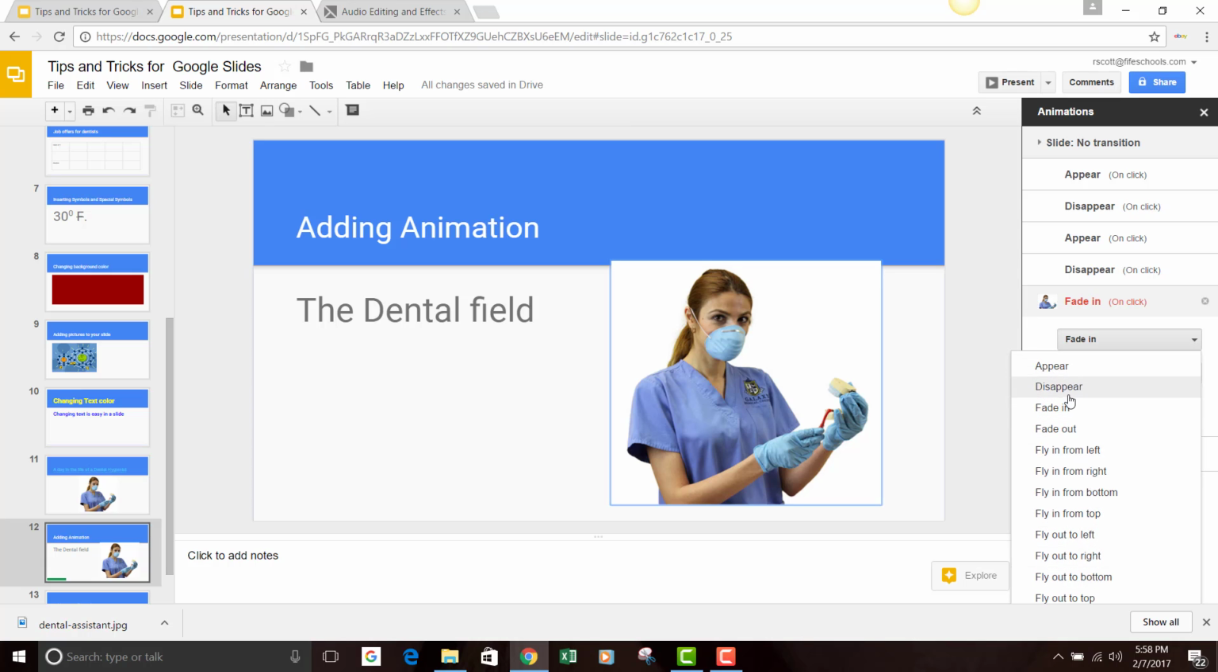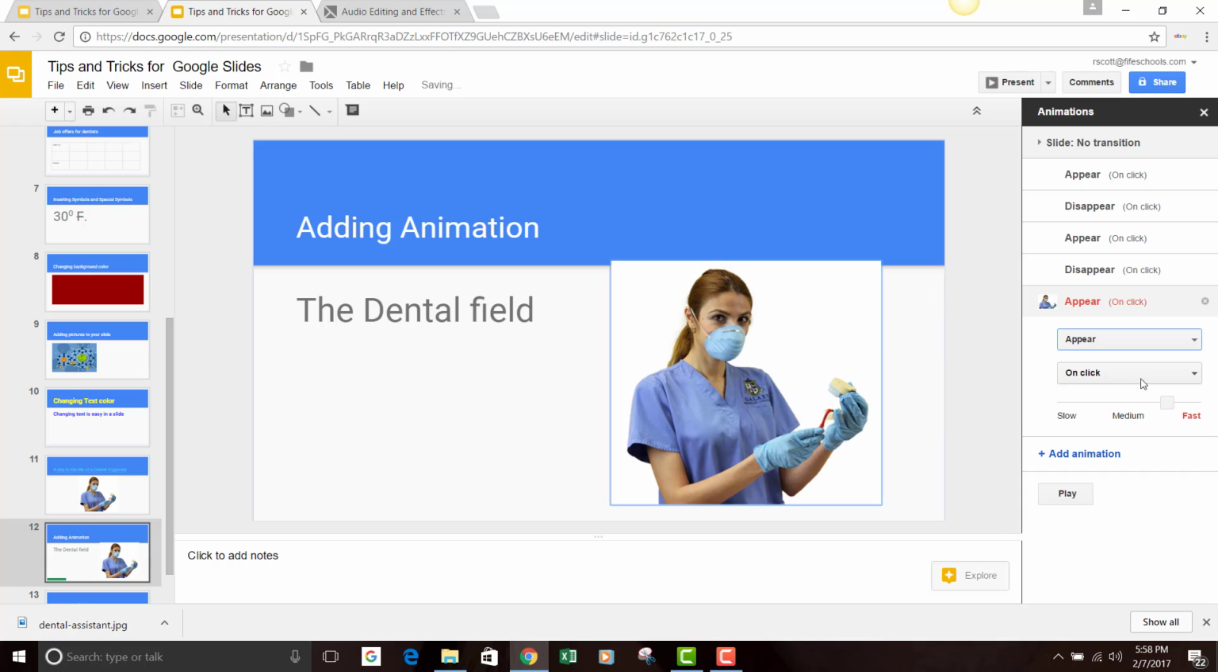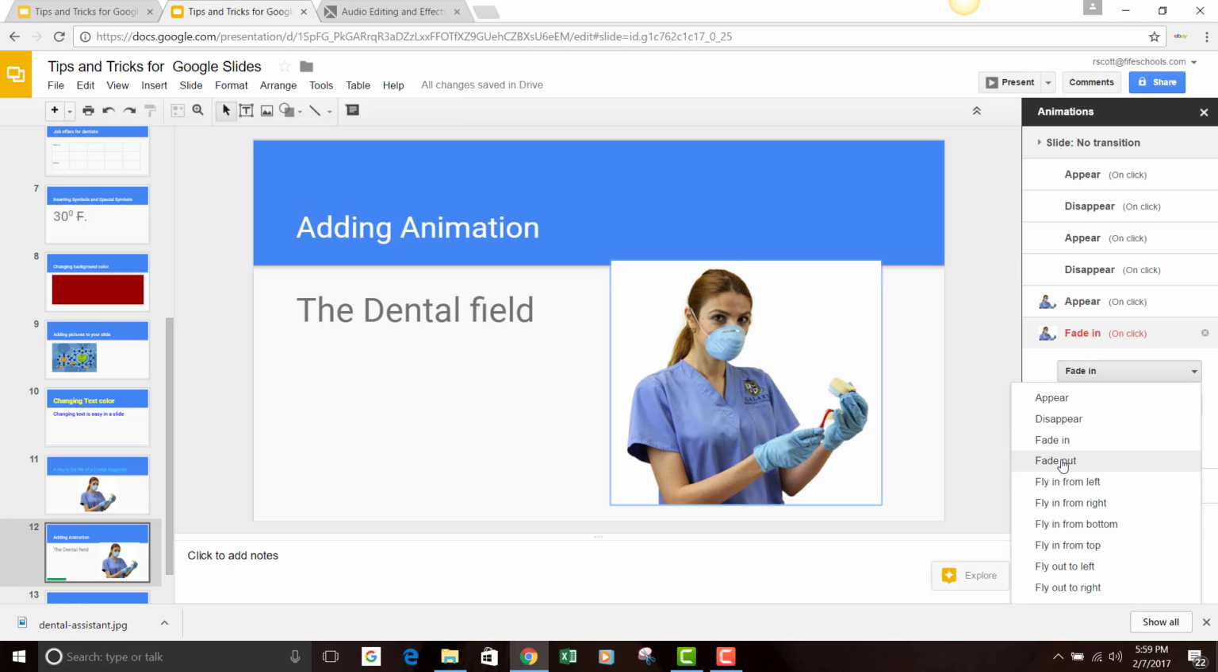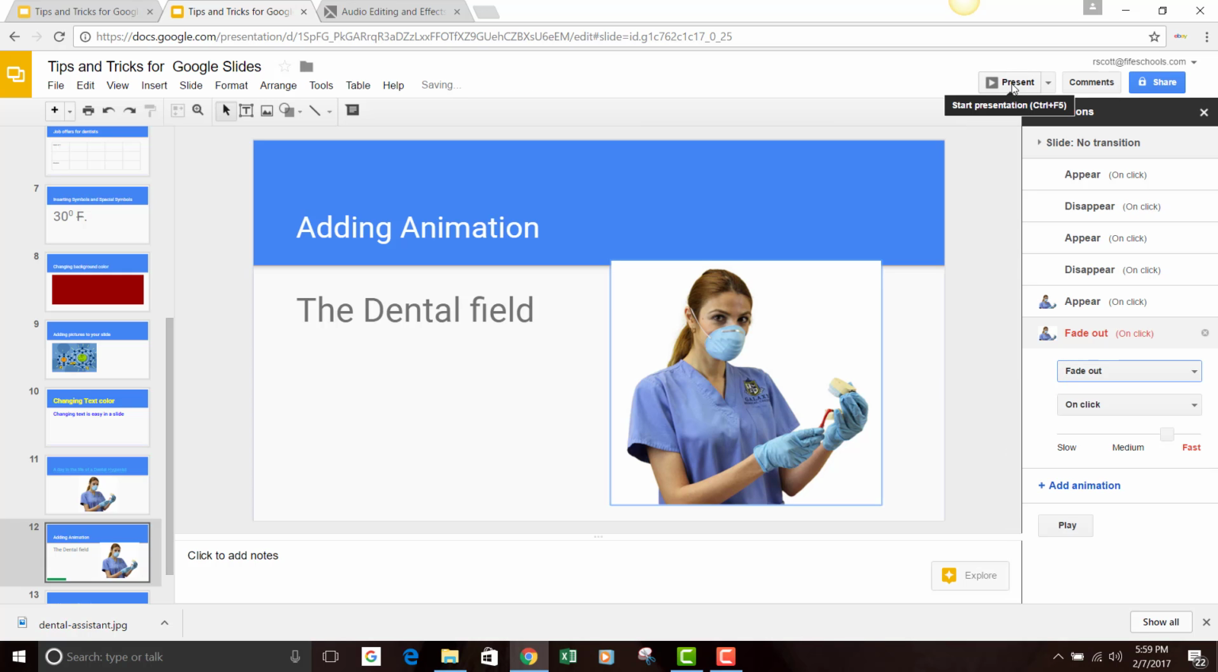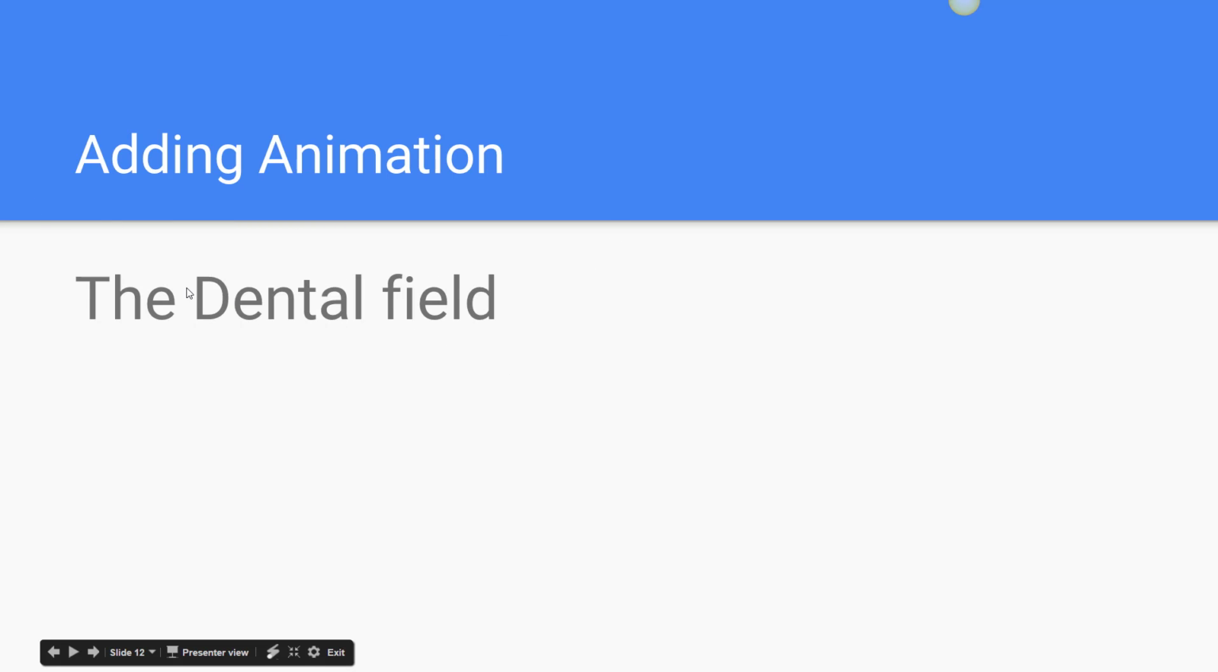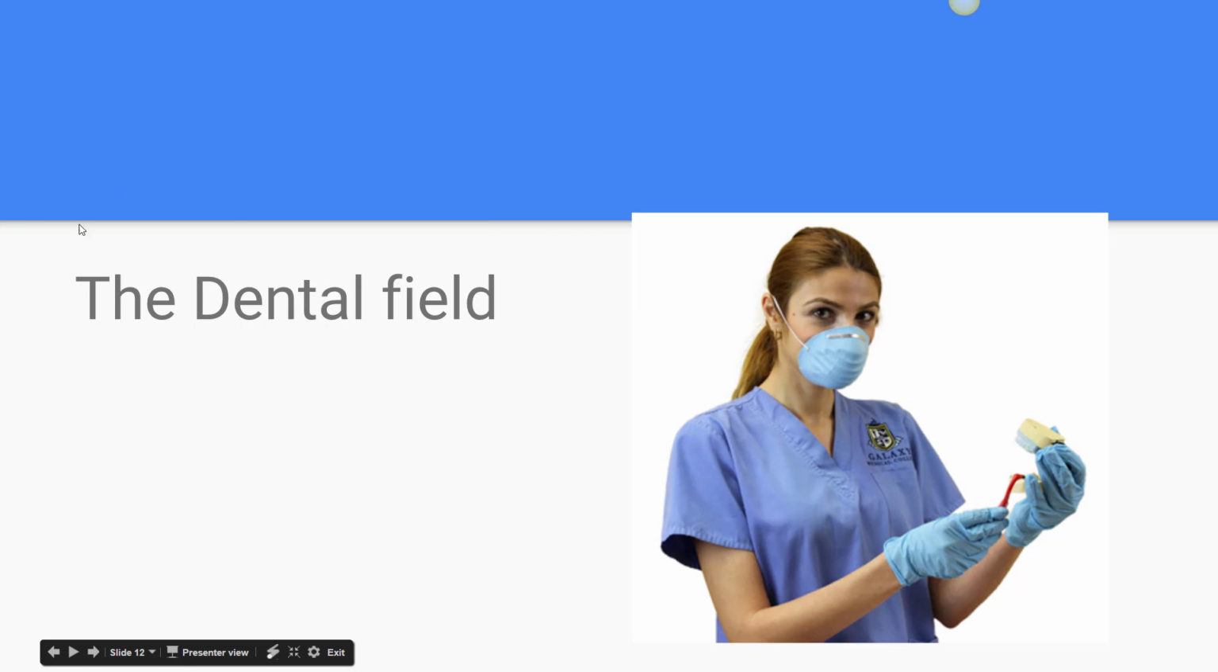Yeah, I like it appearing in. And then I'm going to add animation again, and I'm going to fade out. So let's look at what it looks like now. And this is the key. You got to keep looking at the presentation to see what happens on each slide. So as you can see, I had that dental field one in there. I obviously wanted that to come in and come out, so that's a mistake. So sometimes it's good we learn from our mistakes. So that is out of order.